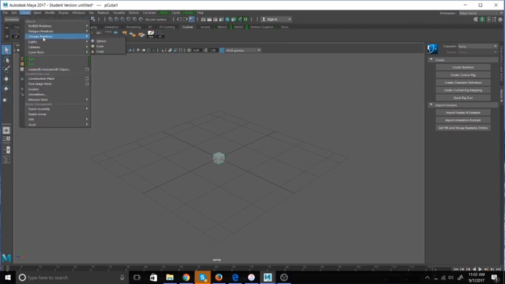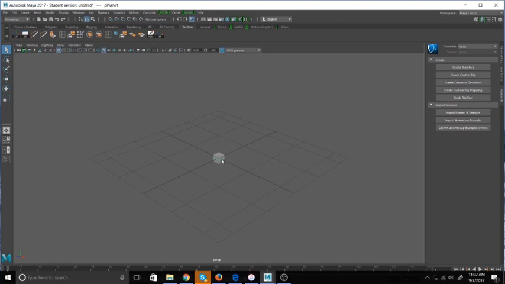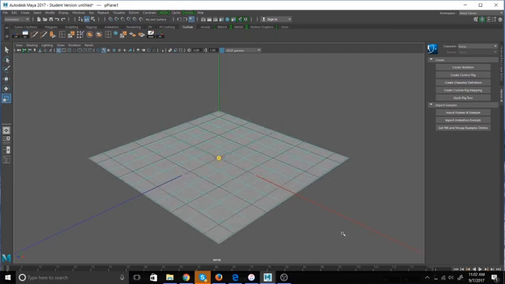So I'll go create polygon primitives, and I'm just going to make a plane. Again, I said the hotkeys that you guys need to learn are W, E, and R. Actually, Q is select, W is move, E is rotate, and R is scale. So I want to hit R so I can scale this thing up, because my little ground plane is actually smaller than my cube.